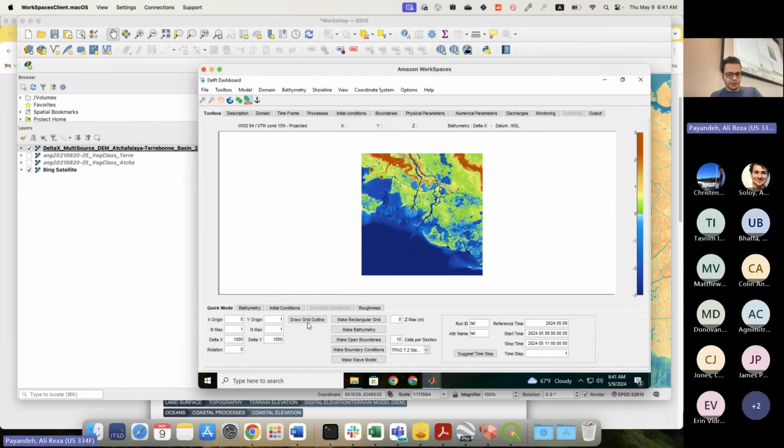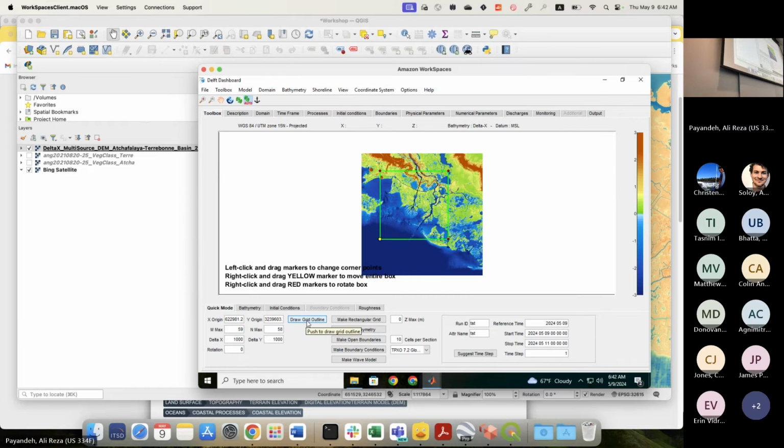And how do we do that? There's an option here, draw grid outline. First, we define the outline of the grid. That's the border of our grid. So just click on draw grid outline, and then click and drag maybe a square like this. It doesn't matter because you can modify this grid outline. Again, click on draw grid outline here, and then click, drag, make a rectangle on your area. If you made a mistake, do it again.